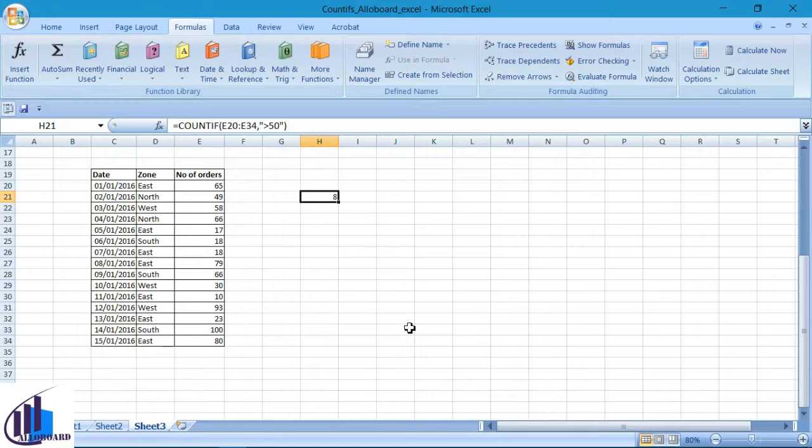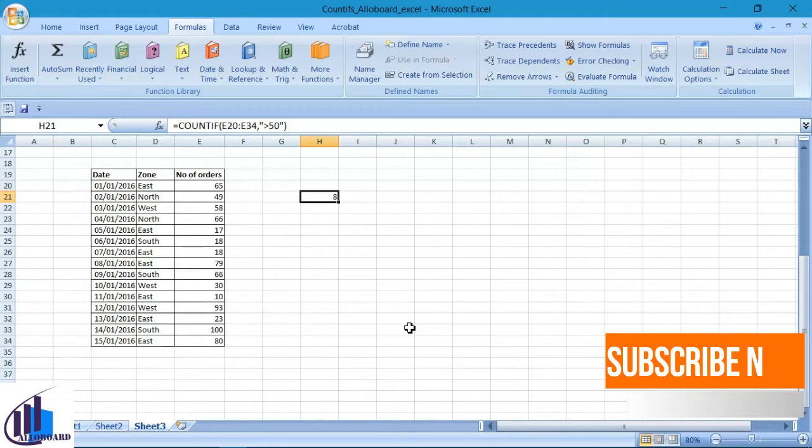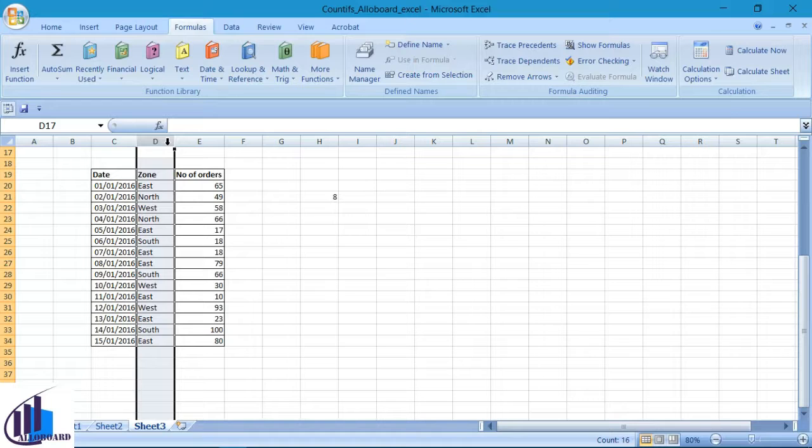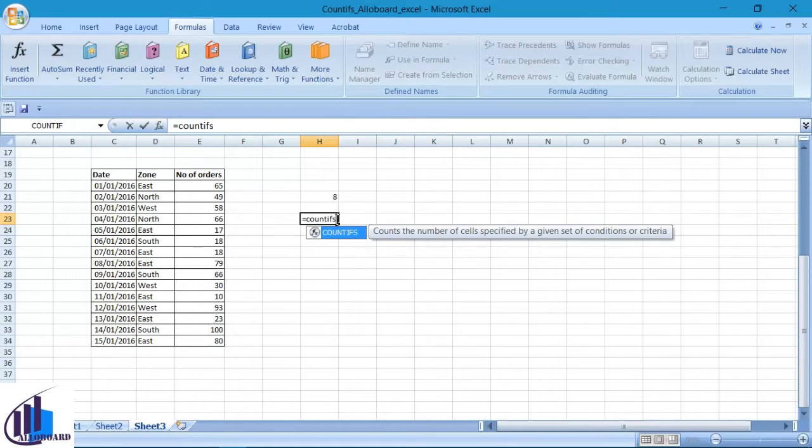Let's say we need to find the number of days on which the east zone has got more than 50 orders. In this case we are going to check two columns. One, we are going to check whether this particular column has east zone, and whether this particular column has more than 50. In order to find on how many days the east zone has got more than 50 orders, we can't use the COUNTIF function, because in COUNTIF only one range can be searched. So in order to search multiple ranges and come up with a count, we can use the COUNTIFS function. In the COUNTIFS function, we can specify multiple ranges.